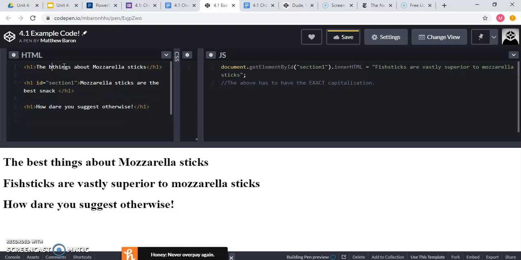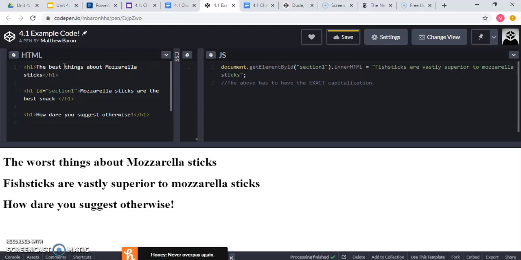That would be changing it in HTML. I want you to do it in JavaScript. So, you've got 2 tasks to accomplish to show me that you can do.